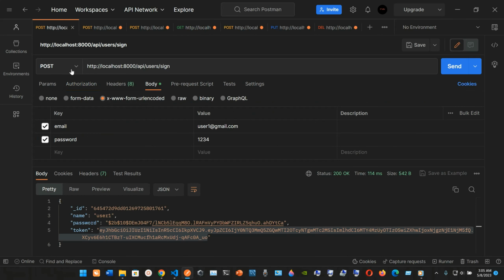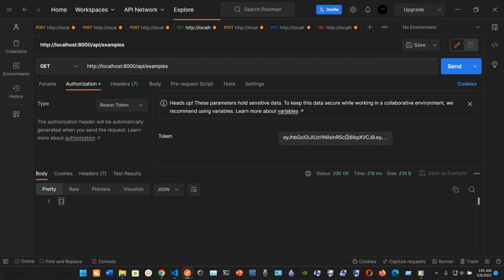So let's log in as user 2, and let's log in. We're gonna have a different token. We're gonna go into the get method, and this user also doesn't have any examples, so it's gonna be empty, and it's working as you can see.